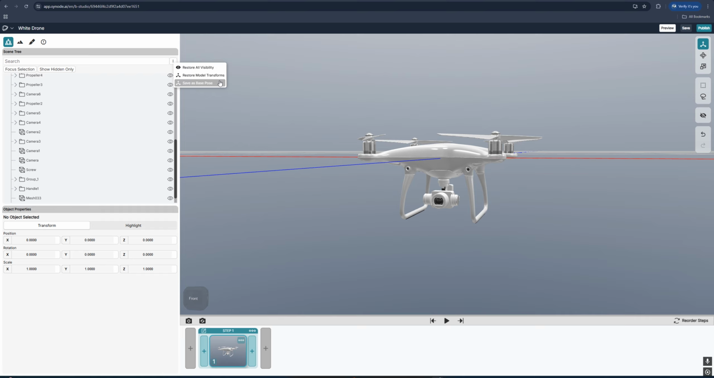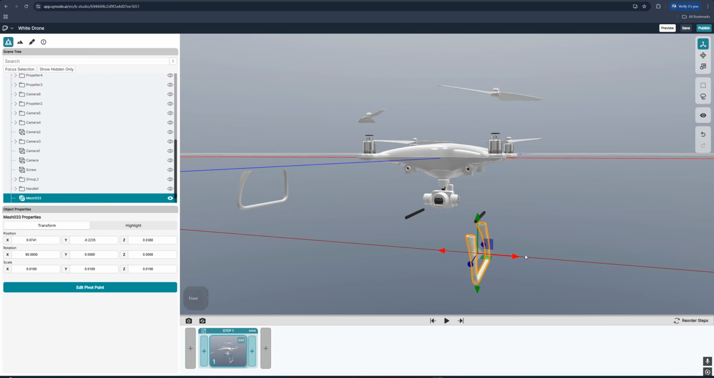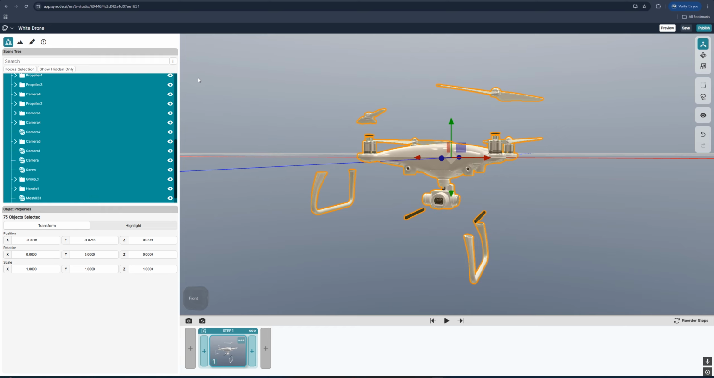With the Save as Base pose, this sets the model into its default state. If you were to move some meshes around and click Save as Base pose, now, if I move some meshes around and did Restore Model Transforms, this is now the new default state.